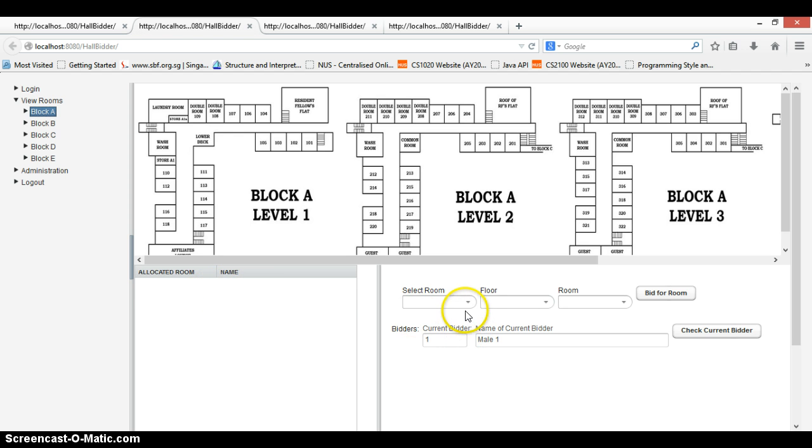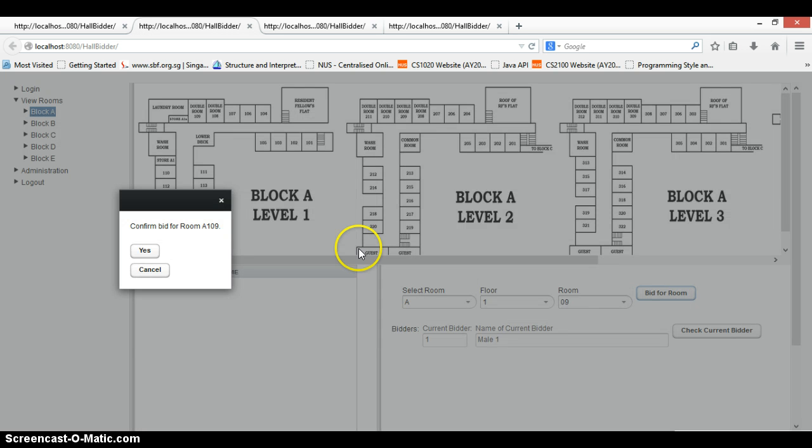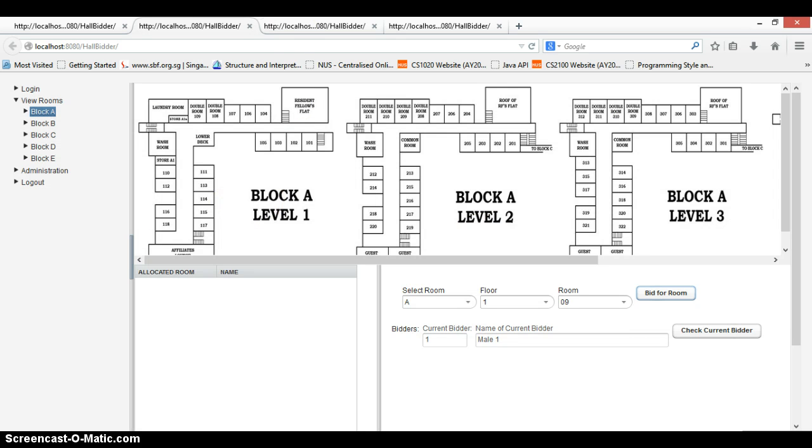So as male 1, rank number 1, I have decided that I want to select floor 1, room 109, a double room. So I'll bid for the room and I will confirm my bid. Then when you check for the current bidder, the current bidder will now be 2. The name of the current bidder will be male 2, because from the Excel sheet, bidder 2 is male 2. And then I'll be able to see the allocated room and who has taken what room.